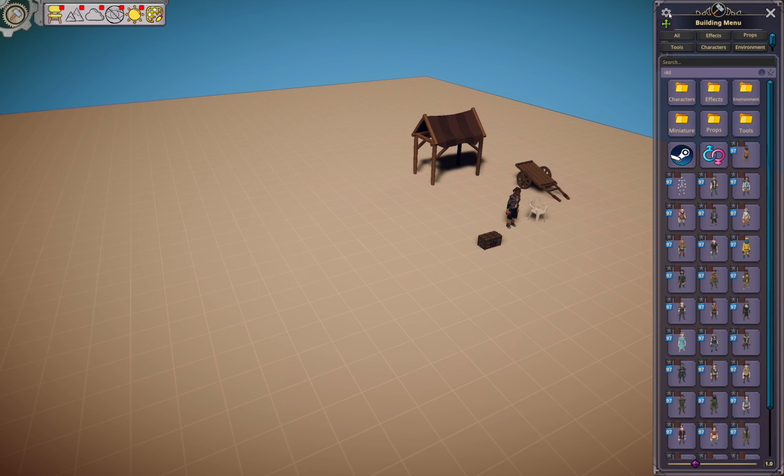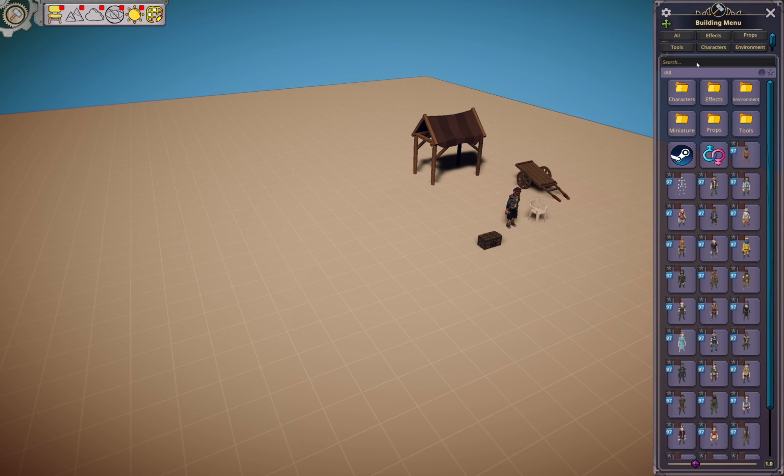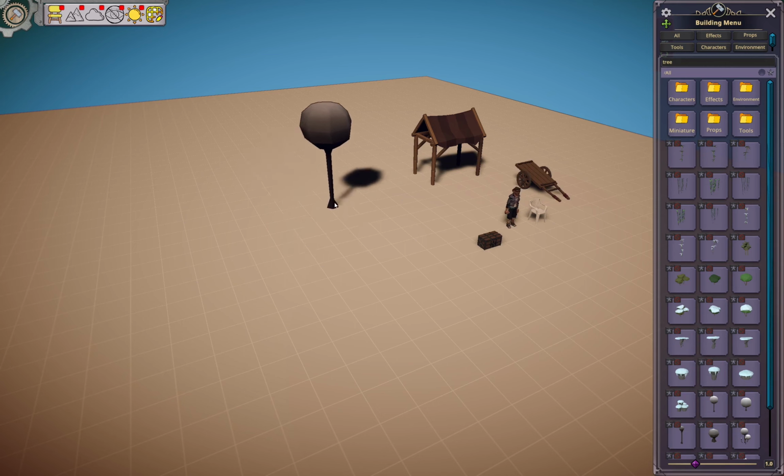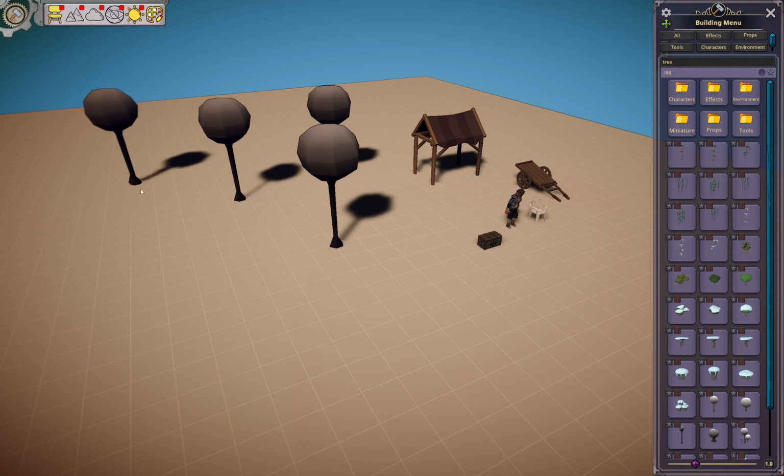While we're building, we'll go over some of the most important settings here of this cog, one of which is multiplace. Multiplace allows you to place a whole bunch of things without having to go back to the build menu and click on it over and over again. So if I wanted a ton of alien trees per se, then I would turn multiplace on, and now when I click, the tree is still in hand to drop back in again and again and again.